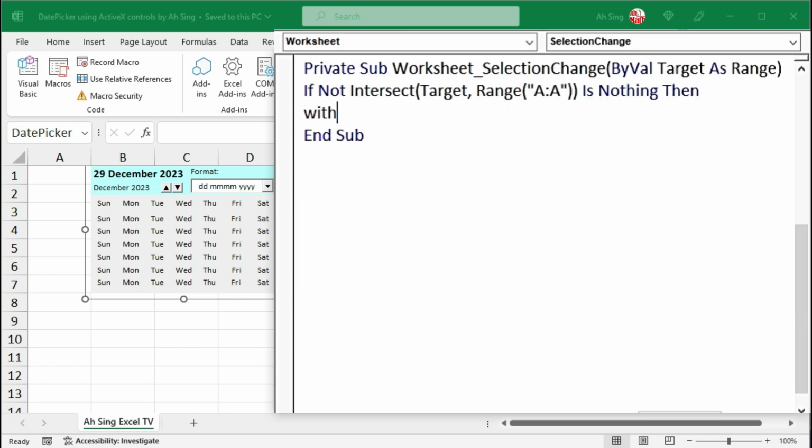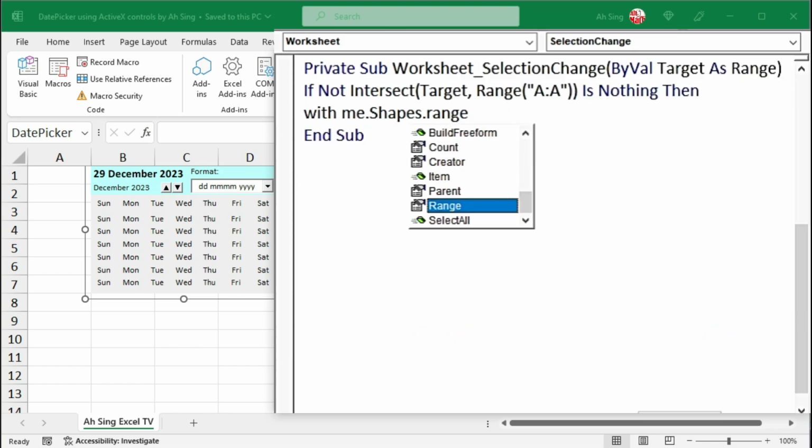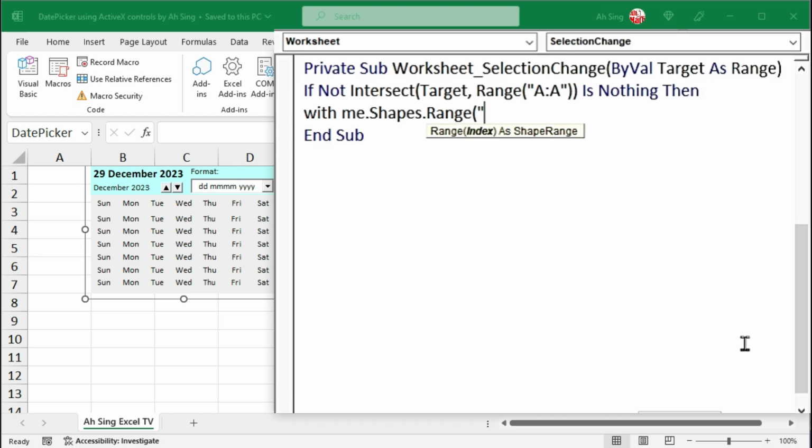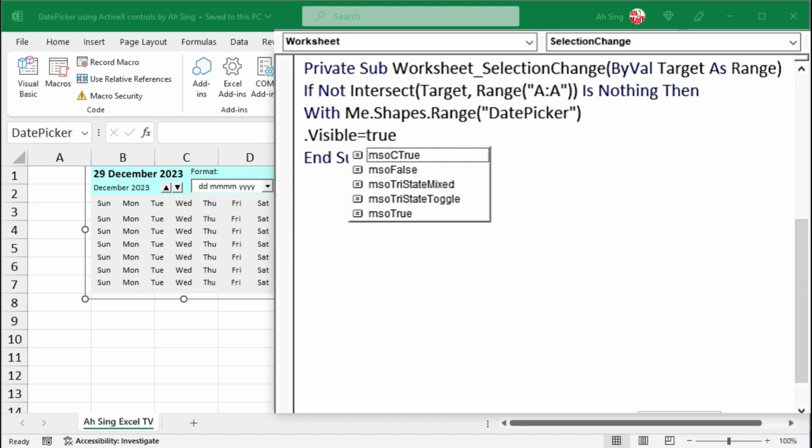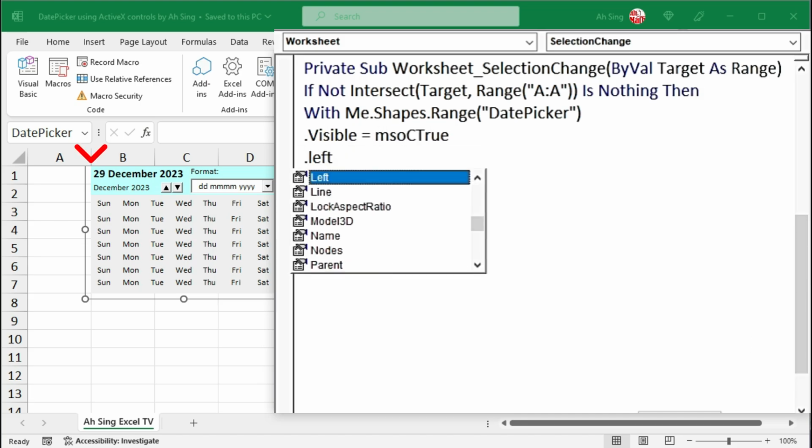Use a With statement followed by Me.Shapes.Range, opening parenthesis, type the name within quotation marks, and end with a closing parenthesis. Always reference the calendar with a dot. Let's change the visibility, that is, set Visible to True. Then, change the left position.